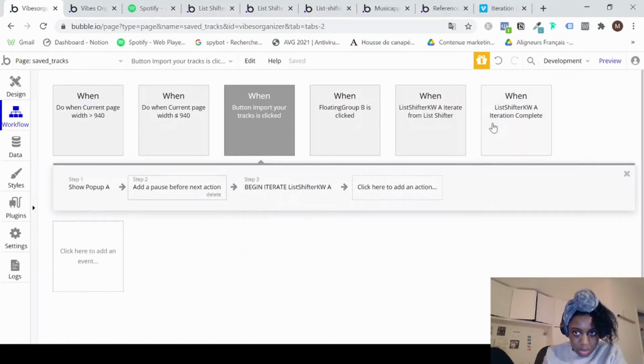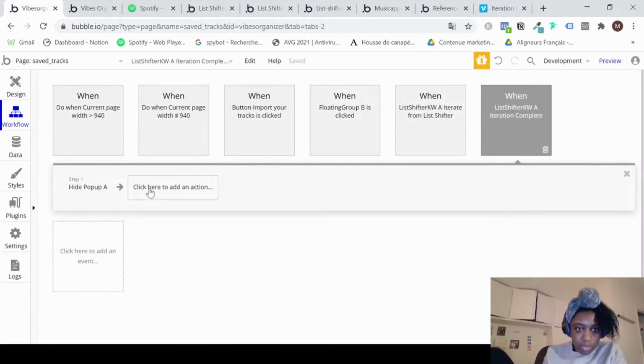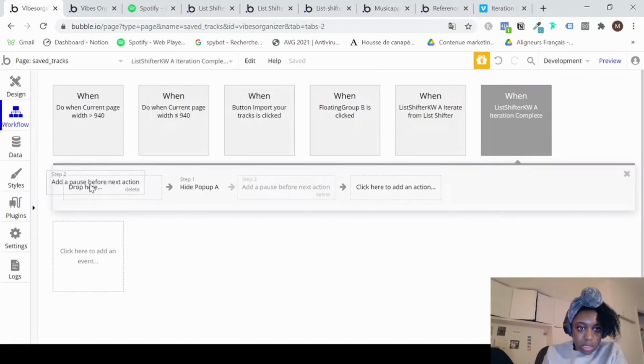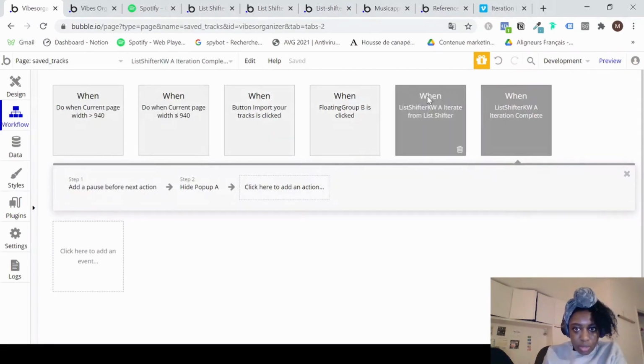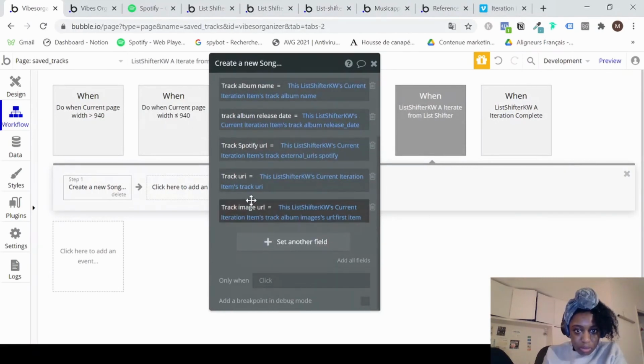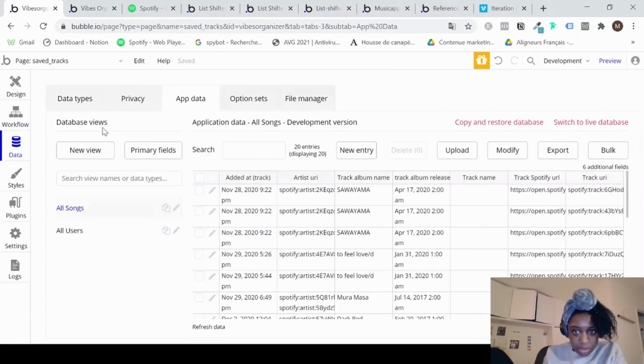Again, I think I need to add the pause here. So let's go over there. What we need to do. Oh yeah, I think I need to add the pause here. The pause should be there indeed. Okay, we're going to see if it works. So when creating new song, the name, oh, I just simply forgot, because I had a track album name, but I forgot to add the track name. So this is just my fault.